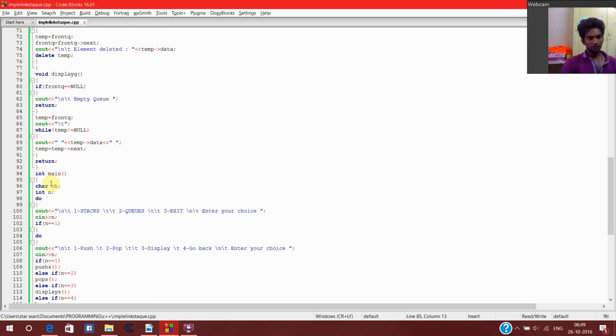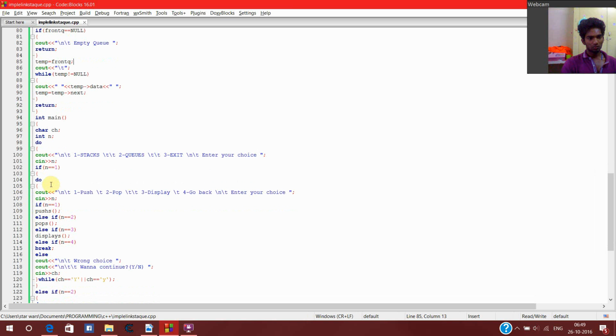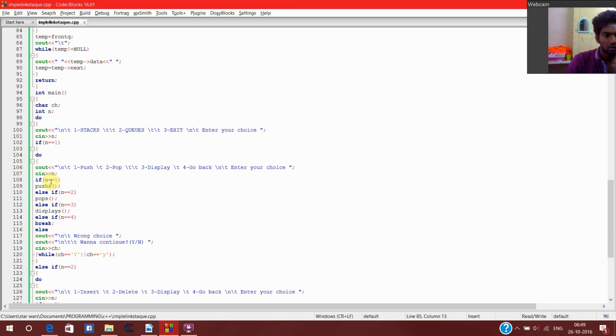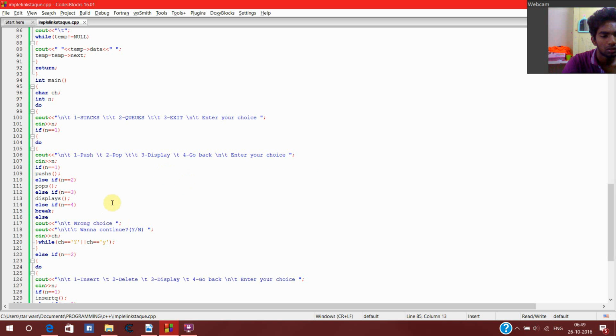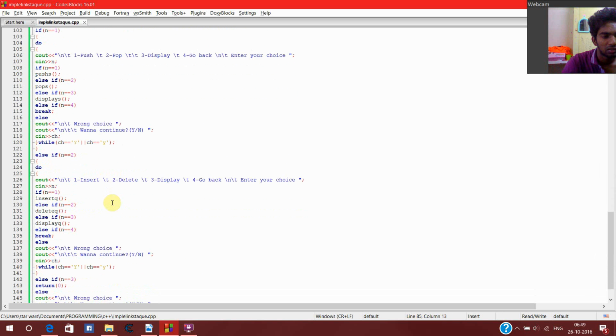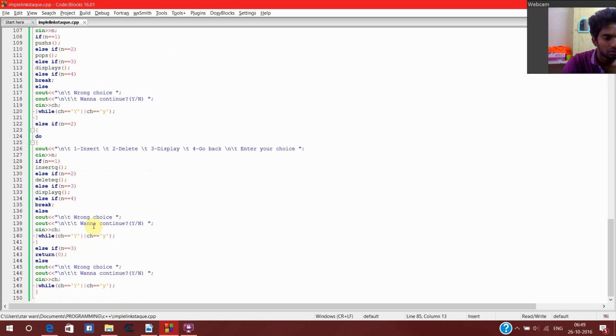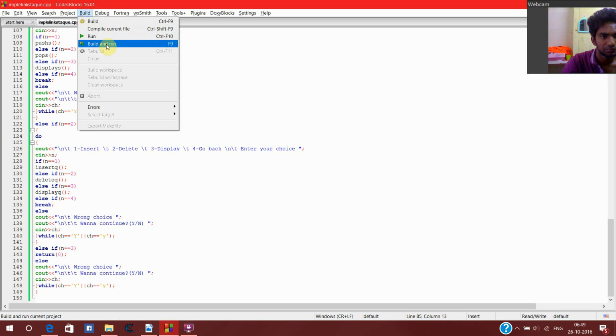Then in the main function, we use a do while loop, and we check stack and queue. Inside the stack, we do push, pop and display, and a fourth option to go back. In the next do while loop, we do the insertion, deletion and display of the queue version. As I've done this program, let's run it and see.